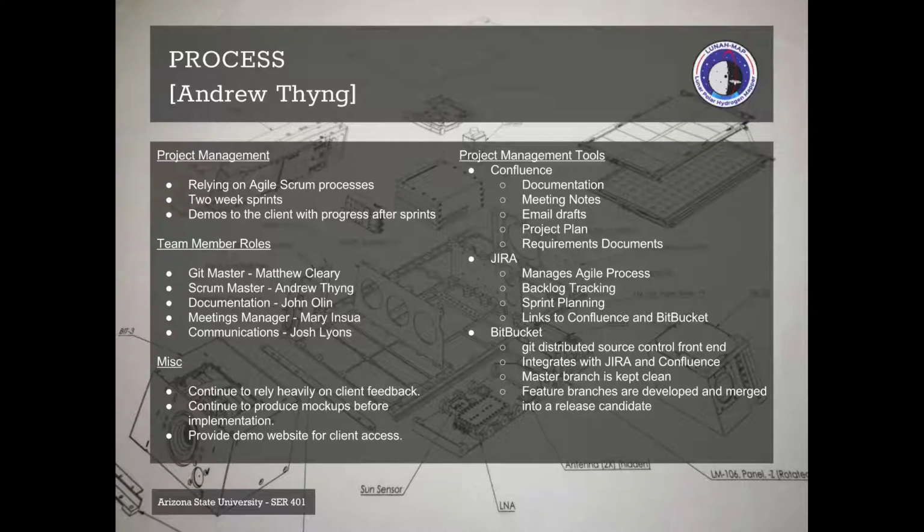Bitbucket is a web-based implementation of the Git distributed source control system. It's a lot like GitHub, but it has tighter integration with Jira and Confluence, so you can actually close issues in Jira with a commit, as long as you tag it with the issue number. We plan to keep our master branch clean, which means one person, the Git master, will be responsible for merging major release candidates into that master branch.